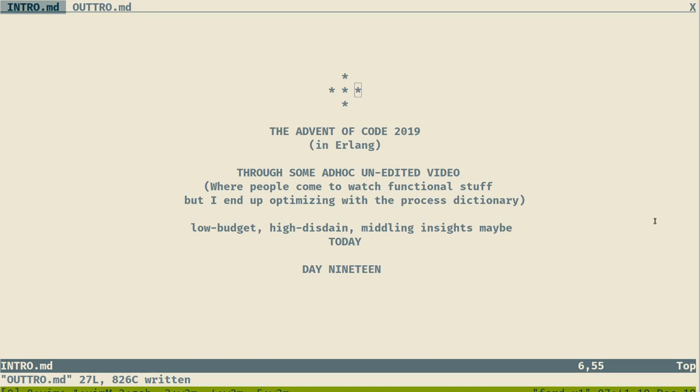Hi everyone, and welcome to the Advent of Code 2019 unedited video, where I assume people come to see the approaches to solving these problems functionally, and then I end up doing it with message passing and process dictionary. It's all dirty and nothing is functional in there.